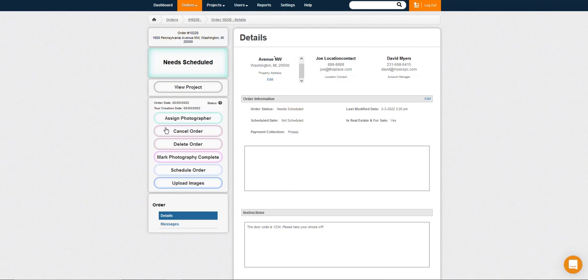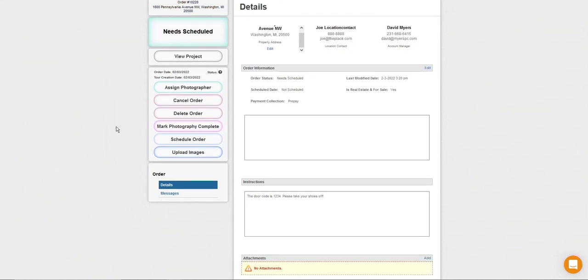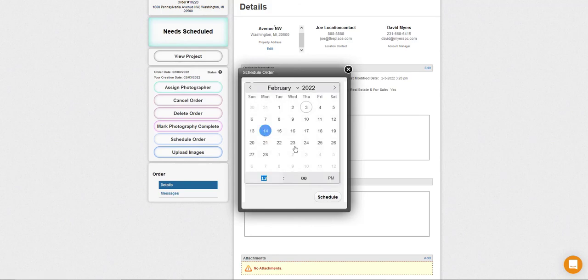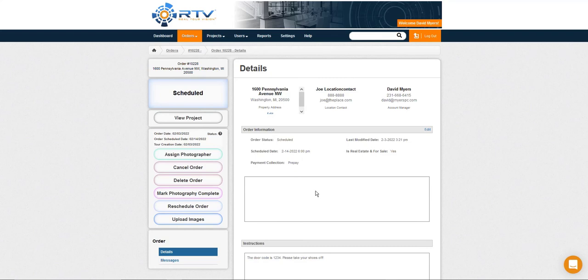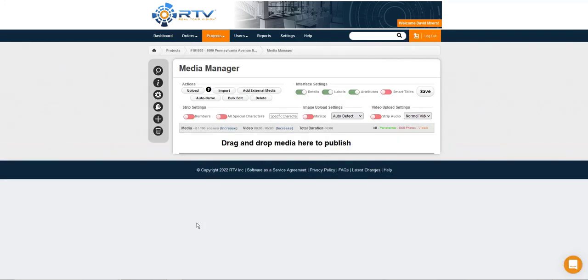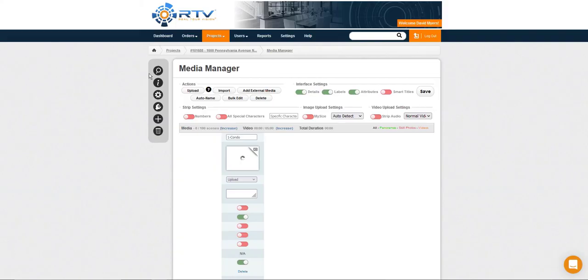With the next two buttons, you can cancel or delete the order. Mark Photography Complete allows you or the photographer to set the order as a work in progress, letting you know all needed photos have been taken. Schedule Order is below, which lets you pick date and time from a calendar for the photography. If the job has already been scheduled, it will say Reschedule Order instead. Lastly, an Upload Images button, which takes you right to the project's Media Manager.